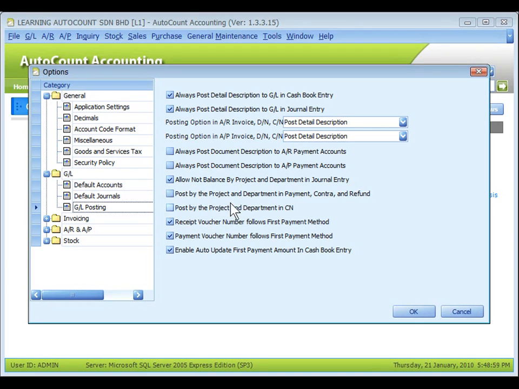Secondly, post by the project and department in payment, contra, and refund. For these 3 types of transactions, the system will post entries according to the project assigned during AR or AP payment, contra, or refund, instead of according to projects of the bills to be knocked off. For example, AR payment is assigned with project A, but it will knock off against an invoice assigned with project B. So, if this checkbox is unchecked, the posting will be in accordance with the projects of the bill to be knocked off. That means project B.